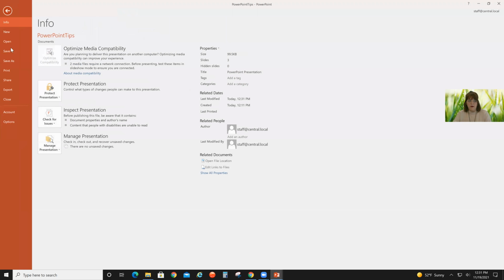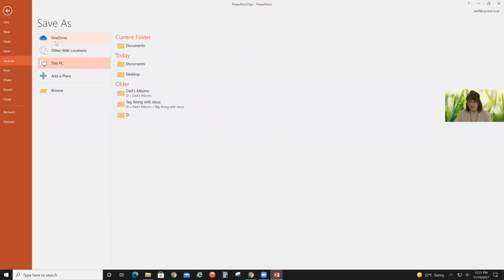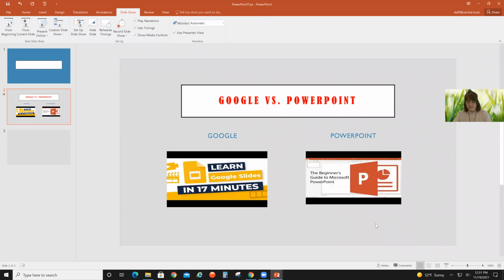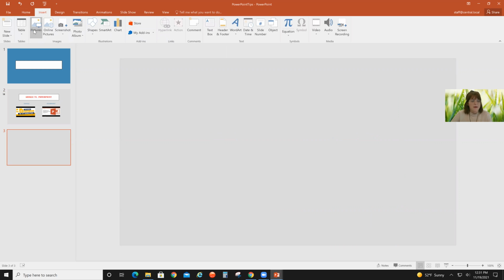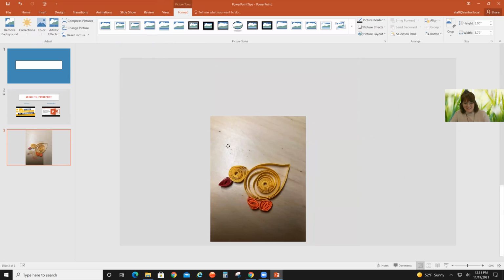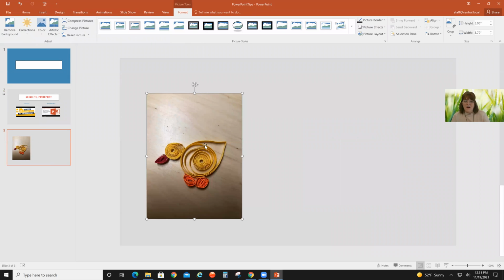You can also save to the cloud if you're using OneDrive. But if you're not, you can just save it straight to your device. And so those are the main skills for PowerPoint. Let me insert a picture real quick. So I'm going to show you some expert skills, and these are in that file that I will be sending out with the video.